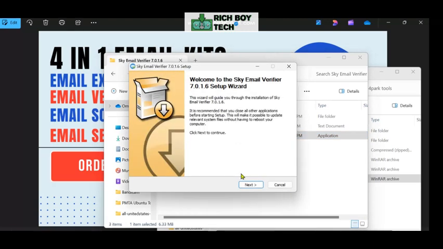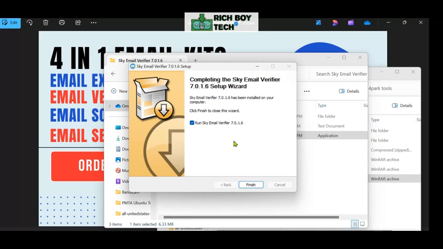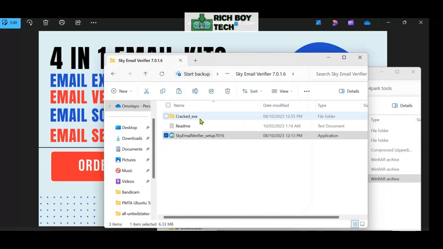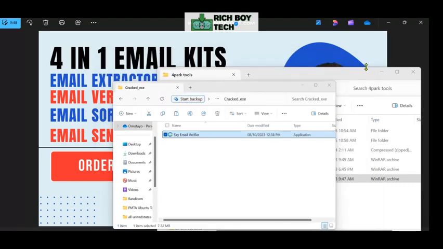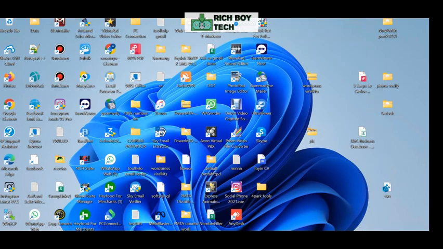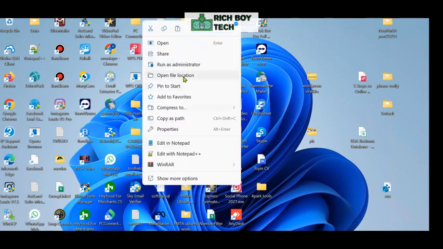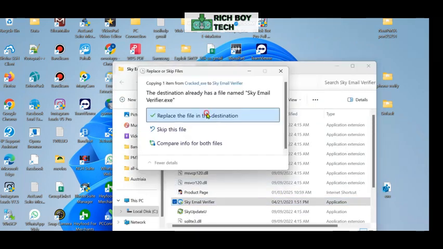Okay, continue with your installation. Next, agree and install. Don't forget, you don't have to launch it after it's installed. You see, make sure it's unchecked. Don't leave it checked, uncheck it, then you finish. Then go to this crack exe. You click on this, you copy this. Then you locate your Sky email verifier on your desktop. Start step one: Sky email verifier on desktop. So from here, you right click, you open the file location, then you paste this, Ctrl V, you place this.